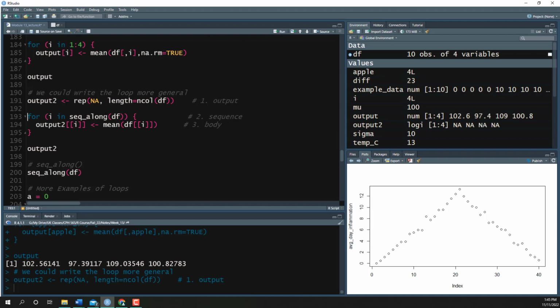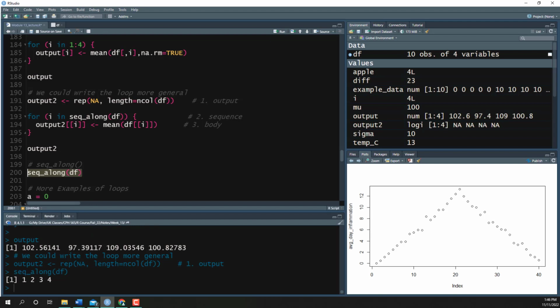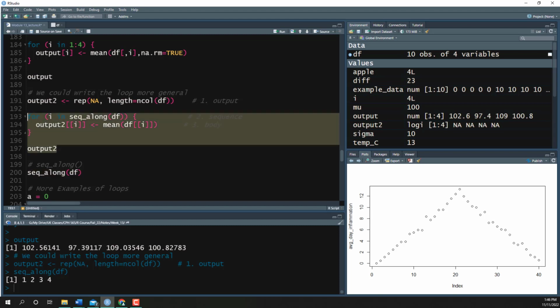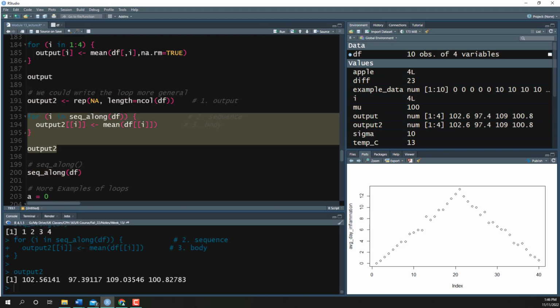It's going to do the exact same thing that it did before, except notice now instead of having the numbers 1 through 4, I'm going to use this seq_along function. So I've got seq_along down here just to see what that outputs. Notice if I give seq_along my data frame, however many columns are in that data frame, it creates a sequence from 1 to the number of columns in that data frame. And so running this loop, again, notice we get the exact same output as before.